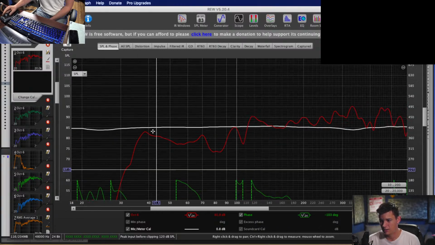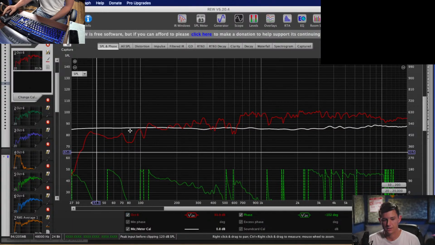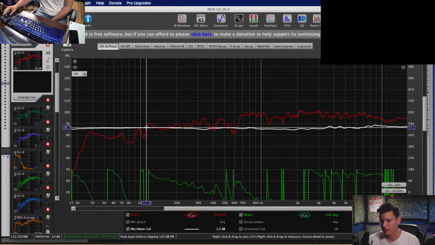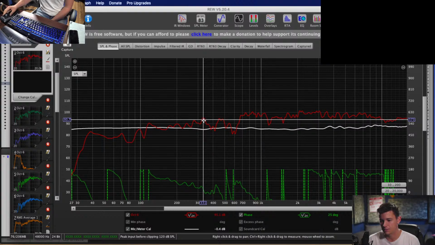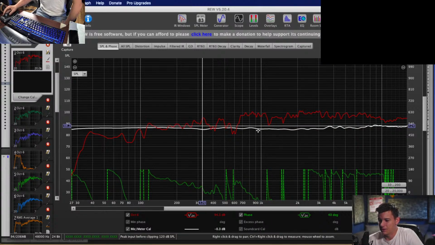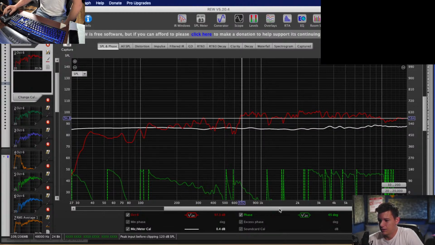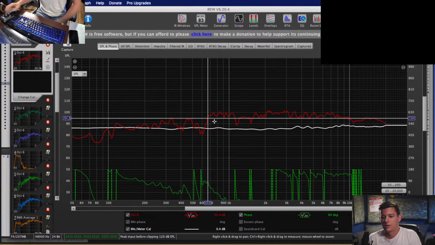I tuned this room to be a little bit bright because I do a lot of dialogue editing. So you can see the low end here is moderately flat. I think I did this at like 85, and you can see it'll go down to like 78, and this little spike here is up around 93. So it's within like 6 dB of being pretty flat, maybe 7 dB.